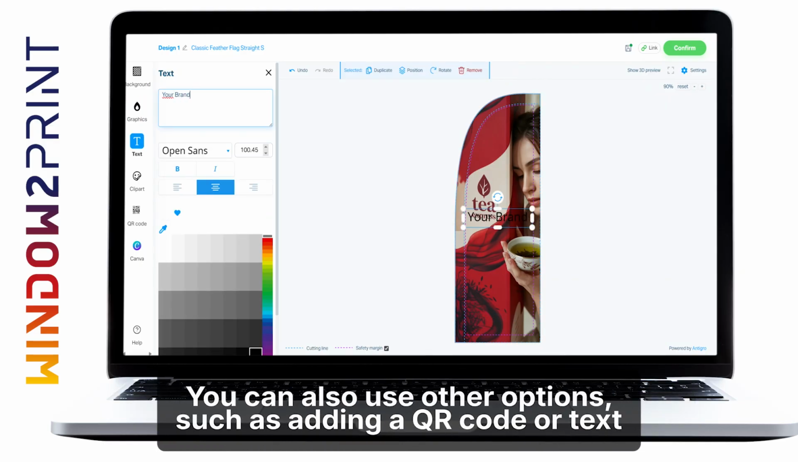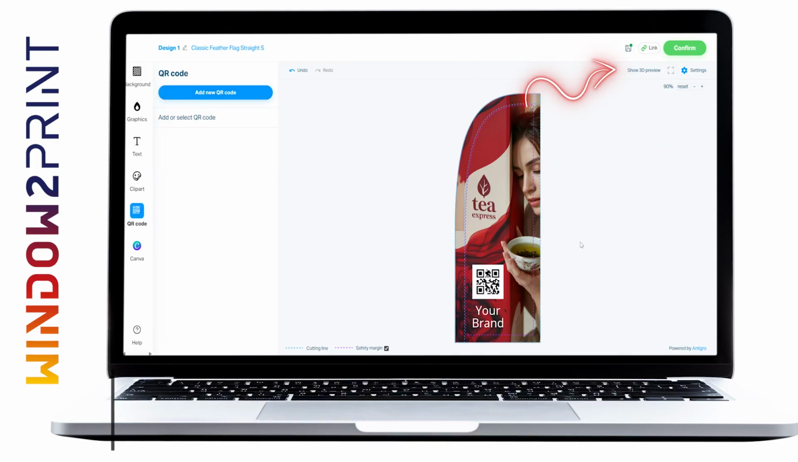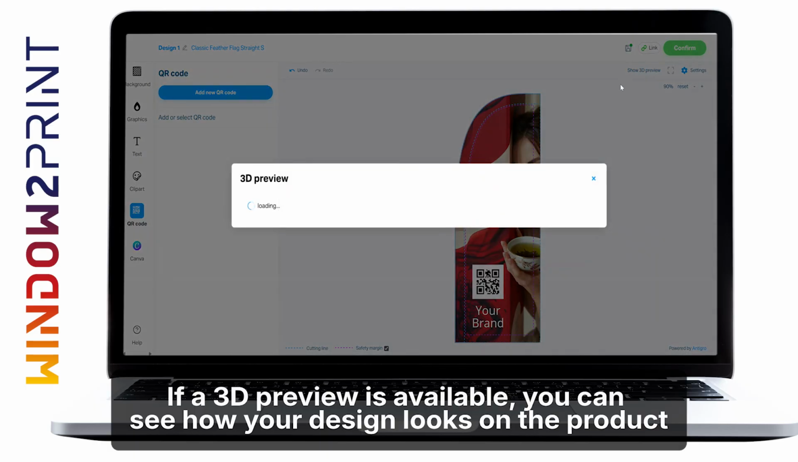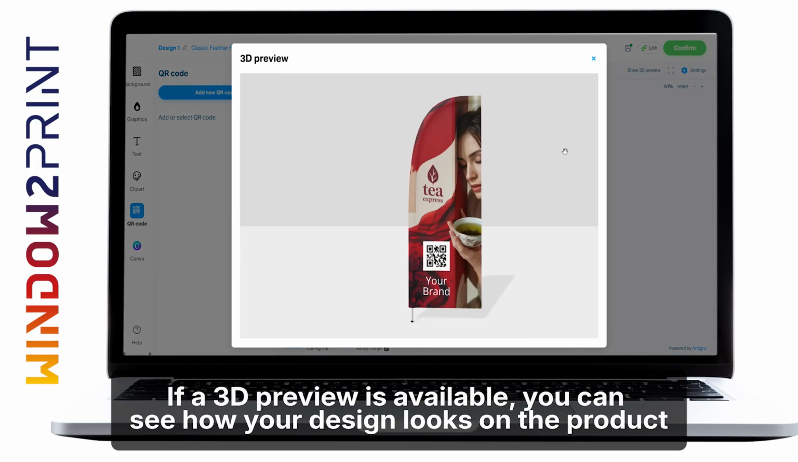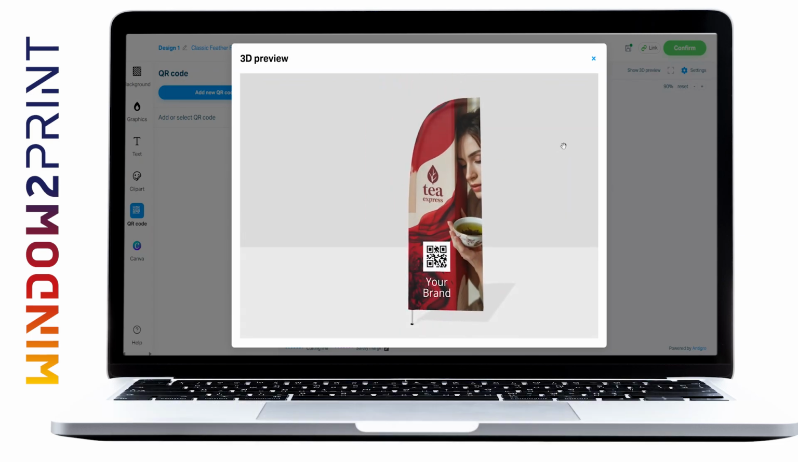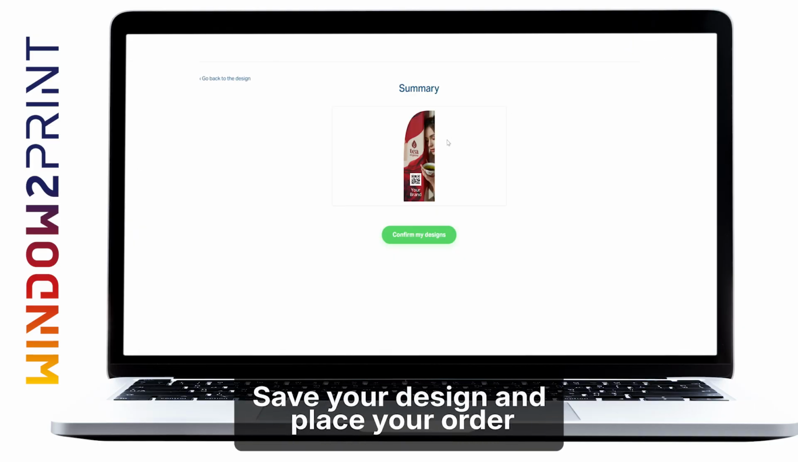You can also use other options, such as adding a QR code or text. If a 3D preview is available, you can see how your design looks on the product. Save your design and place your order.